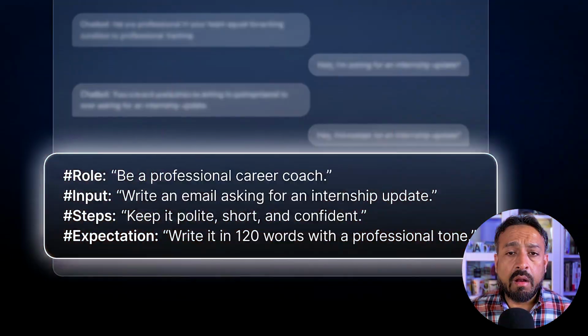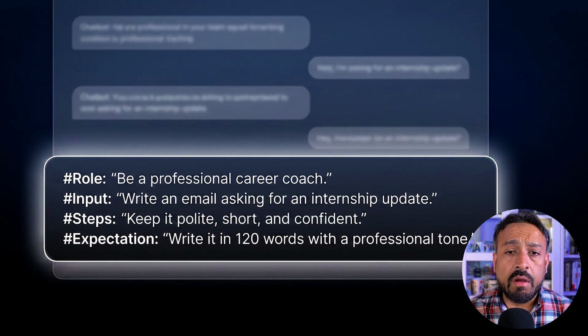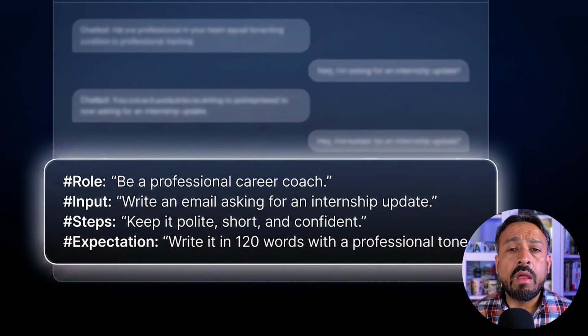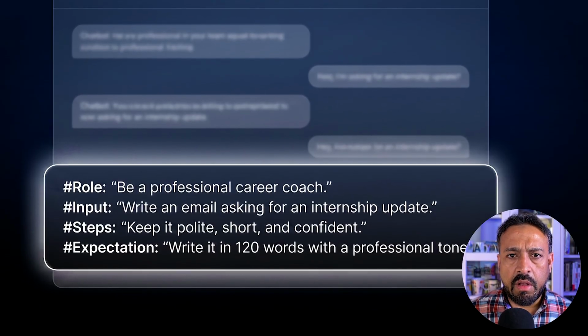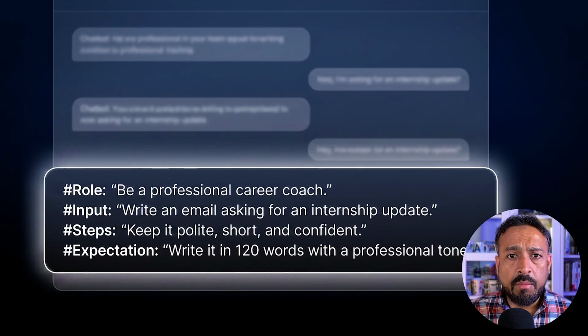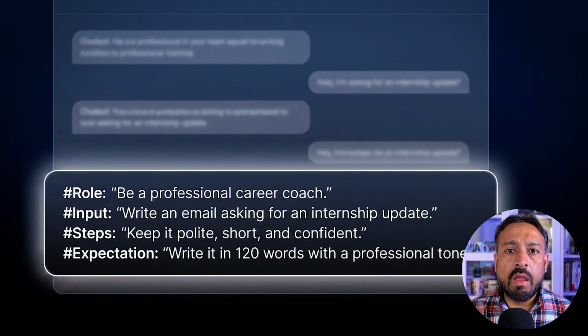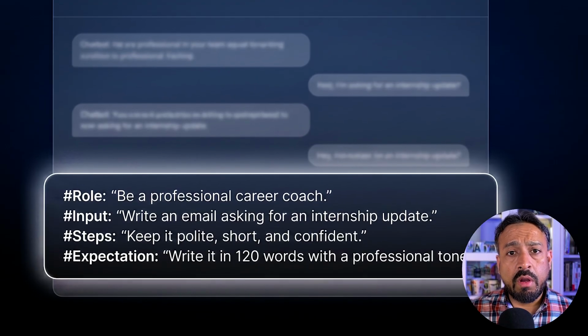Now let's look at another example. Email writing is an example, like you are a career coach coaching an intern. Our role will be: act as a professional career coach. Input is: write an email to get the internship update, so the task, the ask that you are doing. Steps should be: keep it simple, polite, and confident. And E, expectation, is: write in 120 words or less in a professional tone. Those are the two examples of how you can mentally think.